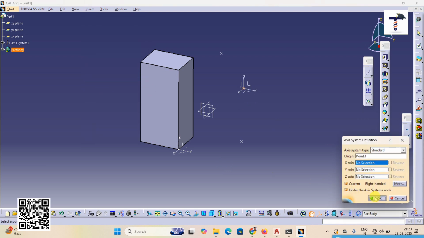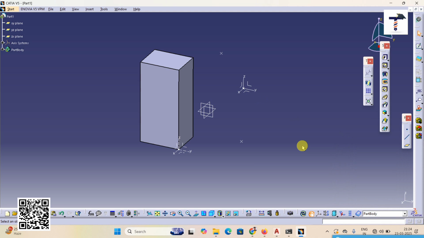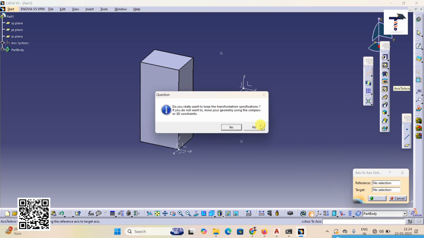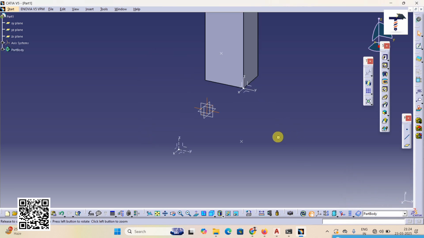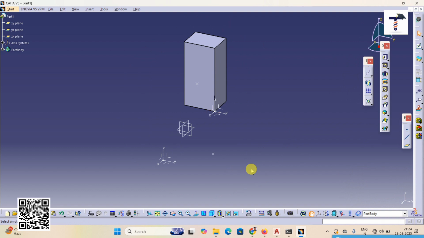Suppose choose here. So now this one is another axis system. Now we can choose here, suppose axis to axis, then yes. The first one is this, the reference, and the second one is this, the target. Then OK. So now that is the axis system, reference and target.